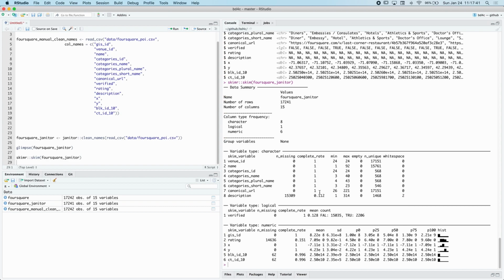But we can see for everything else that every value is completed. So this completion rate says how many missing values there are. If there's 100 values and 10 of them are missing, that means there's 90 present values. That's a 90% completion rate. And it'll tell us the number of unique values there are and things like that.